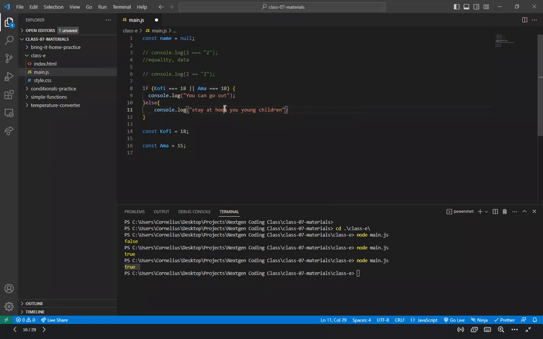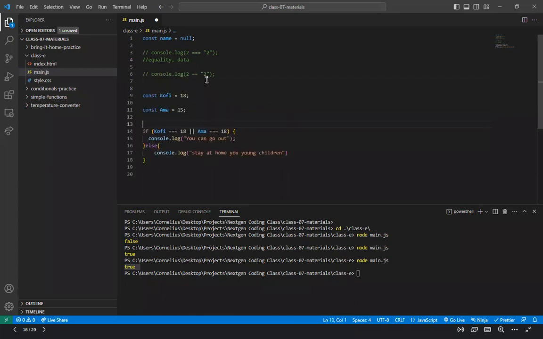So if any of them wasn't over 18, we'll console log stay at home or things like that. And let me just put this above so it makes sense. So if we run this, who knows what we will see? Can they go out or will they stay at home? Maybe we can wager. Type whether you think they'll be allowed to go out or they'll be allowed to stay at home.